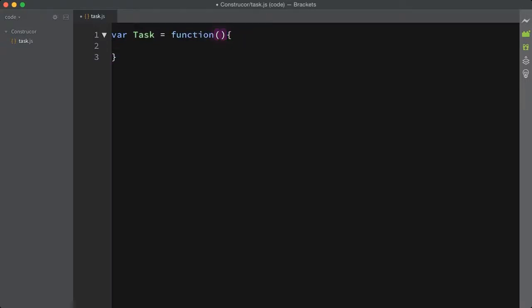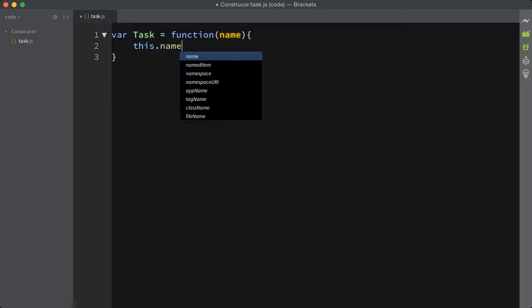Now in this case, I'm going to pass in name. So whenever I create a new copy of our task object, I'm going to pass in the name, and I'm going to create a task with that name in it. So the first thing we'll do is this.name equals name.